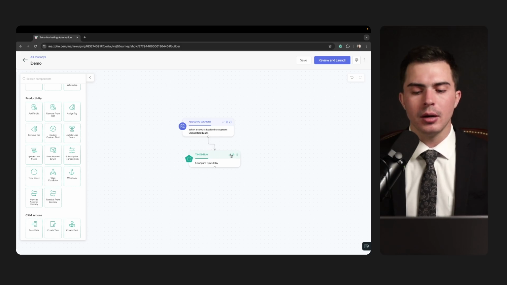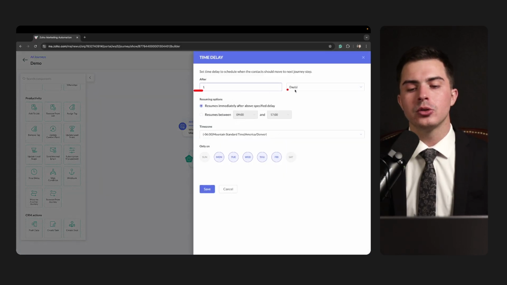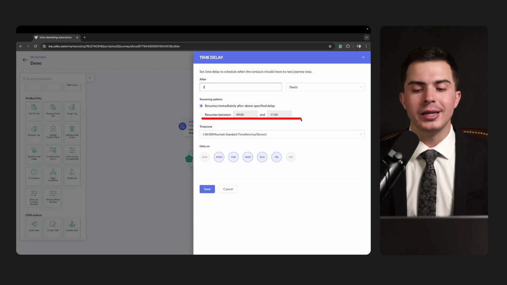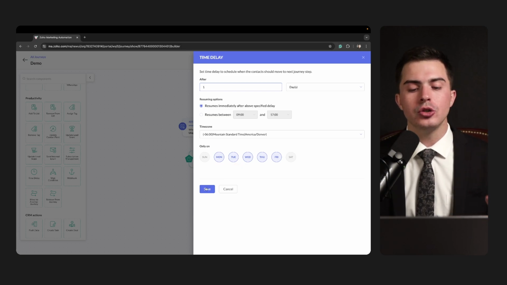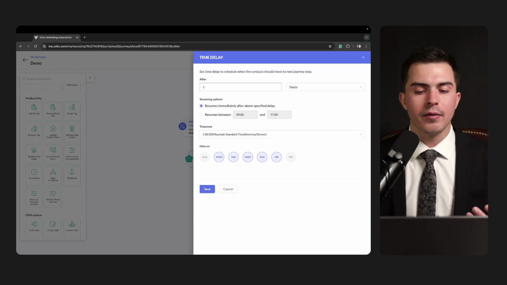Once this is hooked up, I can determine how much the delay is going to be. It's going to be a 1 day delay. And we're going to do between 9 and 5, that's 17, 9 to 5 p.m. And then we're going to use MST. I'm in Utah, so that's my time zone. And then only on Monday, Tuesday, Wednesday, only on working days for B2B. I don't want to send messages to people on the weekend when they're not available.